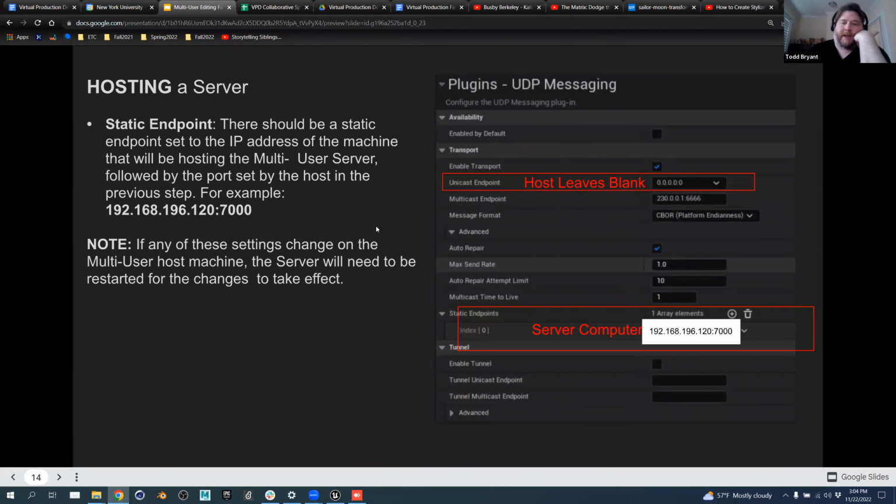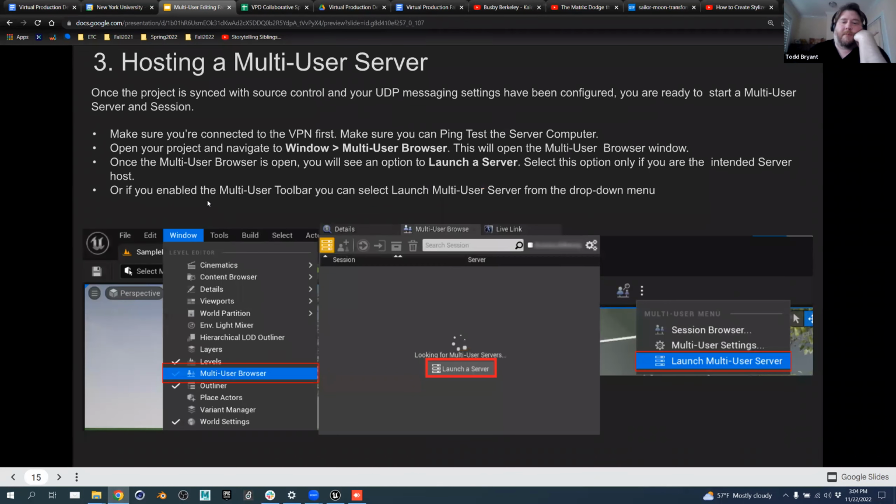So the host leaves it blank, and the host puts the server computer number down here in this space. All right. The host is then going to either go to a multi-user browser in Windows, or click the link and say launch server, and it will open up the server.